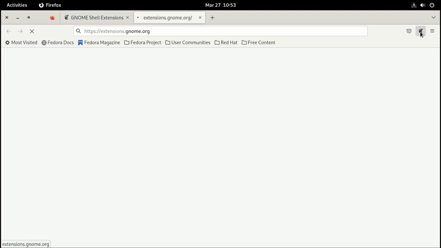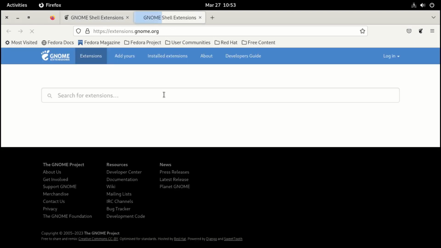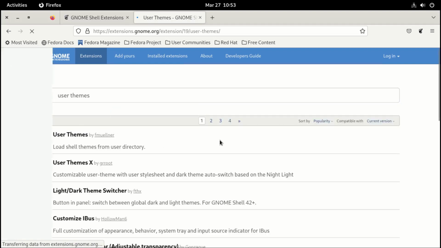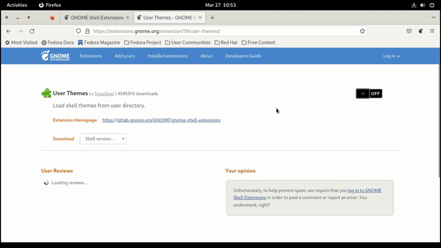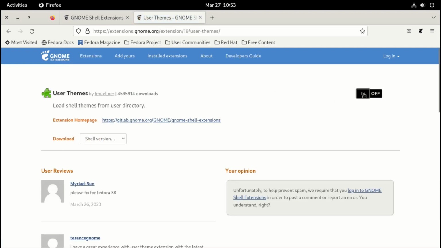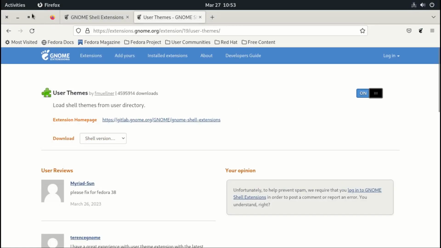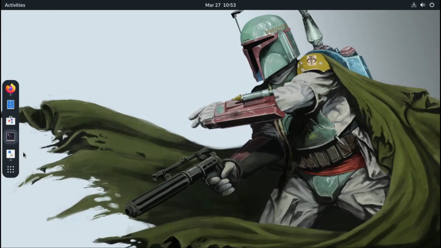So go to Gnome extensions and search for user themes. Pick the first one. And install it like that. I believe it's done, so I'll minimize.